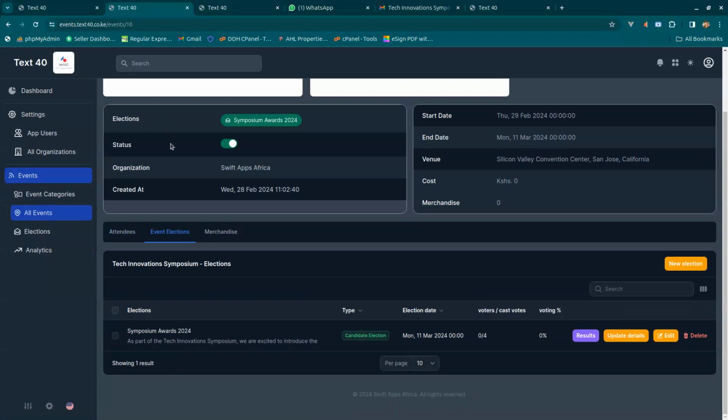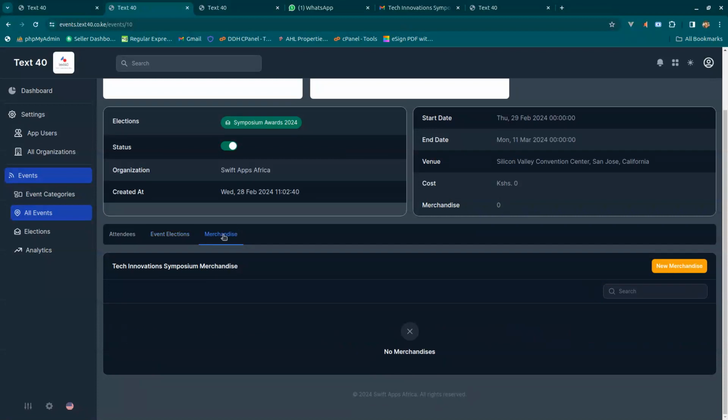What else did I want to show you? So that's it about the elections. As you can see, it can invite people. You can receive SMS and vote online, and when you come via WhatsApp, it won't be able to vote.